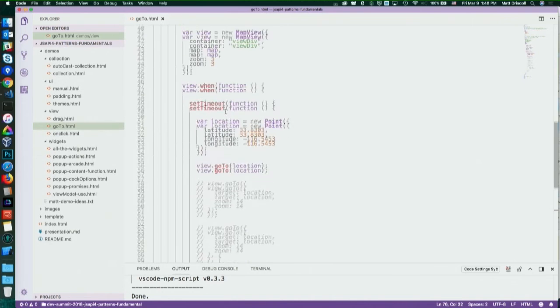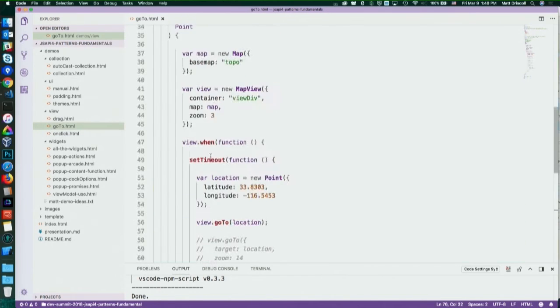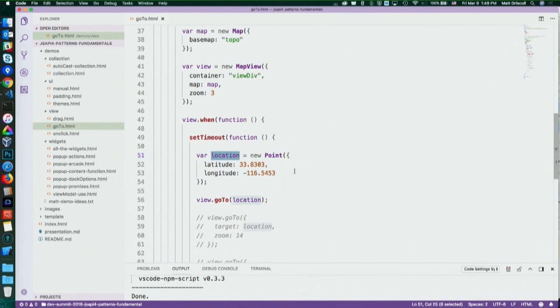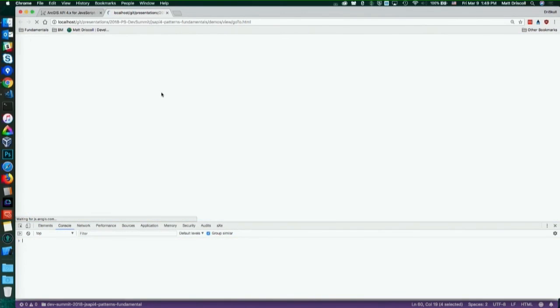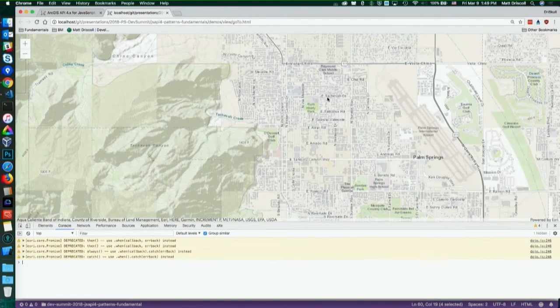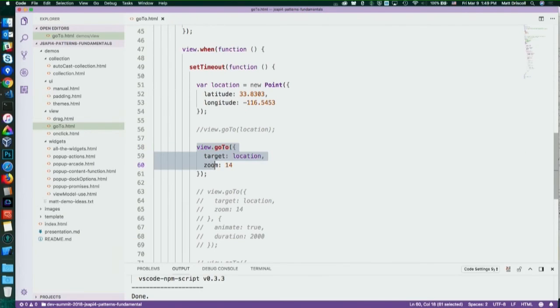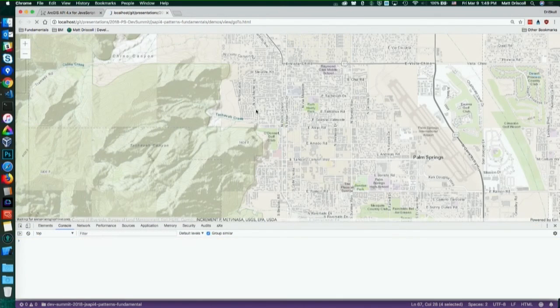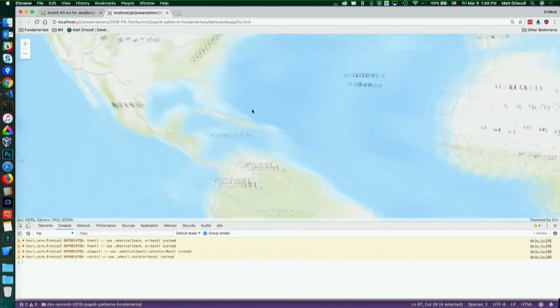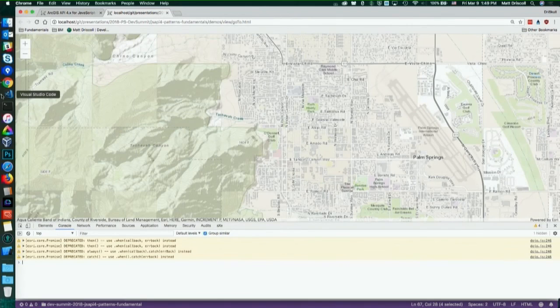So I set a timeout for 1 second, and I'm going to go to this point. But what I could also do is say, don't just go to the point, go to the point, but also set the zoom level to 14. So if I change that, it's going to zoom in. I could also do something more complex where I'm saying, okay, also go to that target and zoom and do an animation as well for 2 seconds. So now it'll zoom a little bit slower.